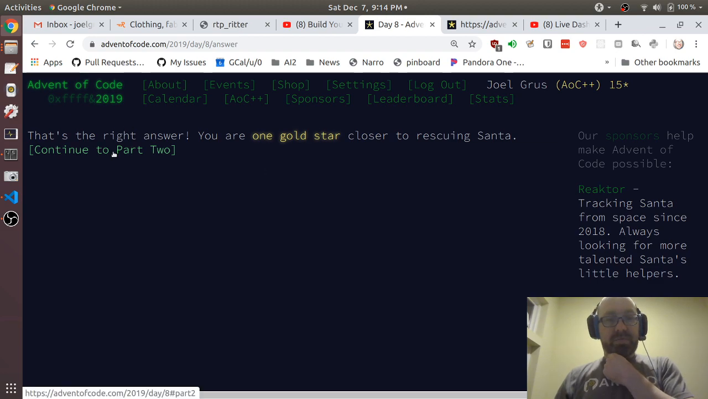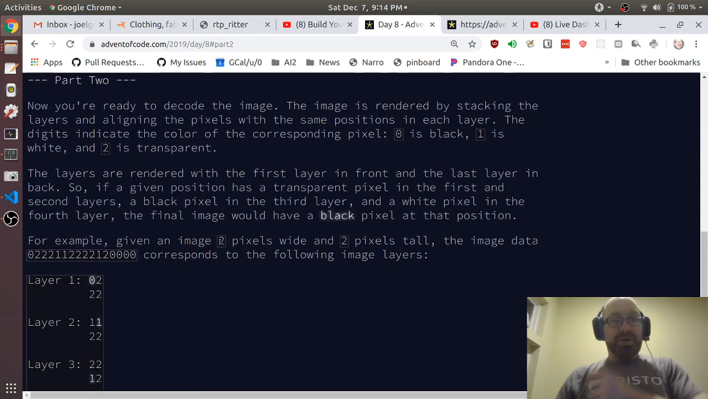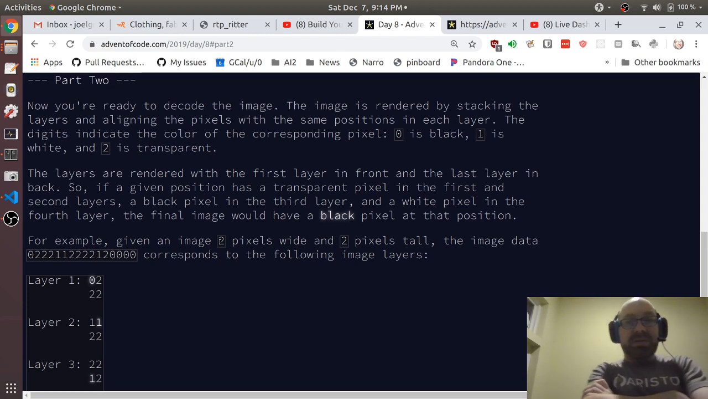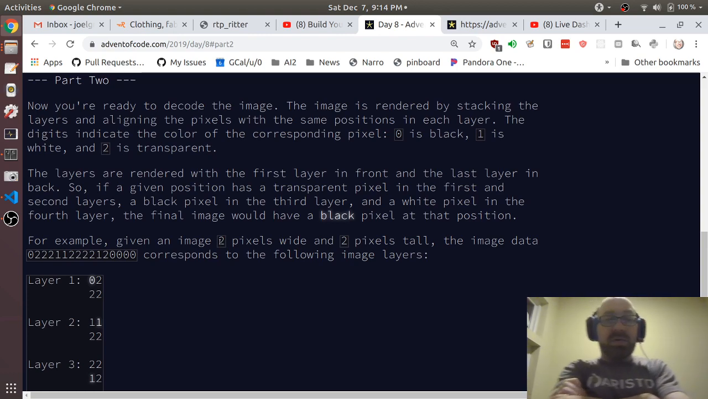That's the right answer. Okay, good. Continue part 2. Now you're ready to decode the image. The image is rendered by stacking the layers and aligning the pixels with the same positions as each layer. Digits indicate the color of the corresponding pixel. 0 is black, 1 is white, and 2 is transparent. Layers are rendered with the first layer in front, the last layers in back.